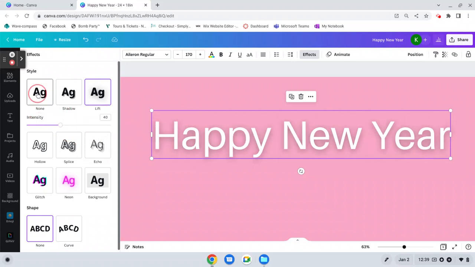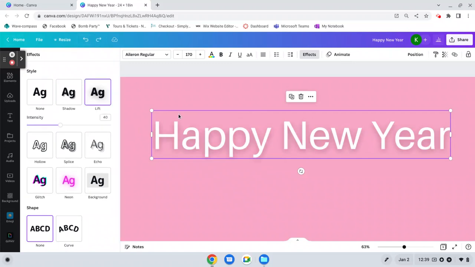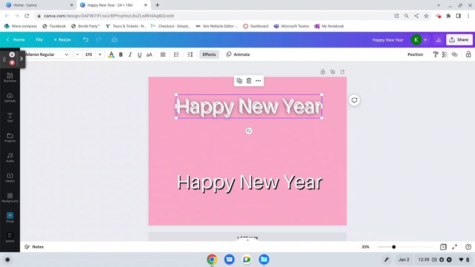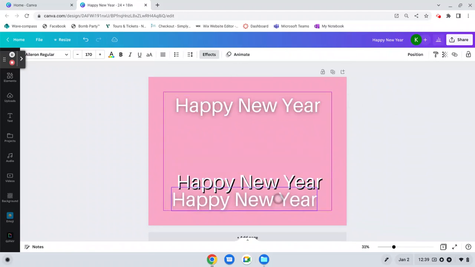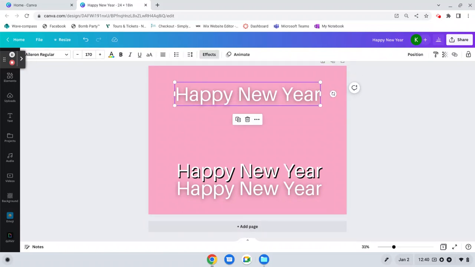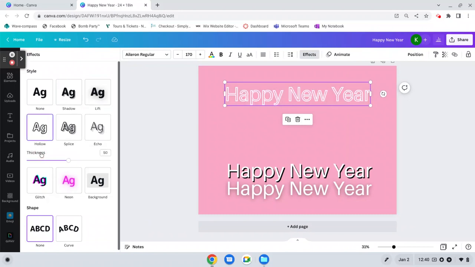So I'm going to hit none there. Well, actually, I'll leave it on so we can see. Let's do 70% intensity just so we can see what it looks like. So we're going to Control V that again. So I'm going to move it down here so you can see at the end, we'll see all of our different types of effects. Okay, so next is hollow.